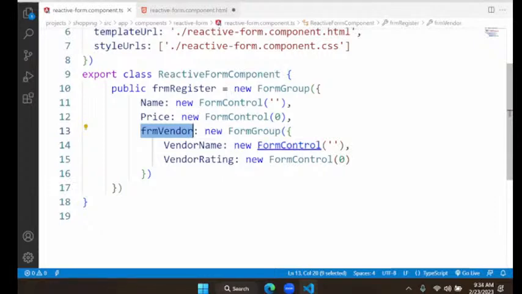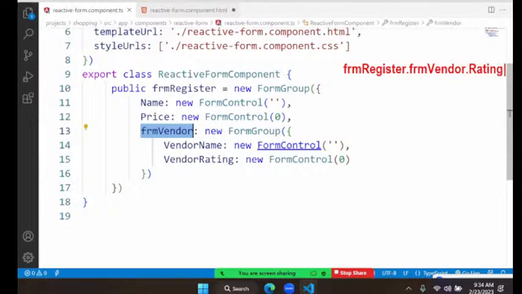That means what is the hierarchy? FRM register, in that FRM vendor, and in that we have vendor name, vendor rating. Now, if you remember when we learned TypeScript, we can access the rating directly without referring to this complete hierarchy. For that, we discussed a concept in TypeScript called accessors.